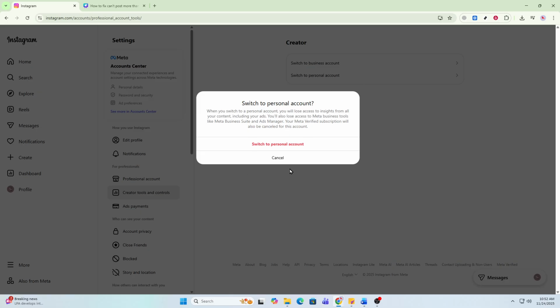A quick note on what changes. Once you switch, you'll no longer have Instagram Insights, the professional dashboard, contact buttons on your profile, or ad tools. Any active promotions will stop and future audience analytics won't be collected. Your content does not get deleted and your profile remains visible as usual. Only the professional features are removed.